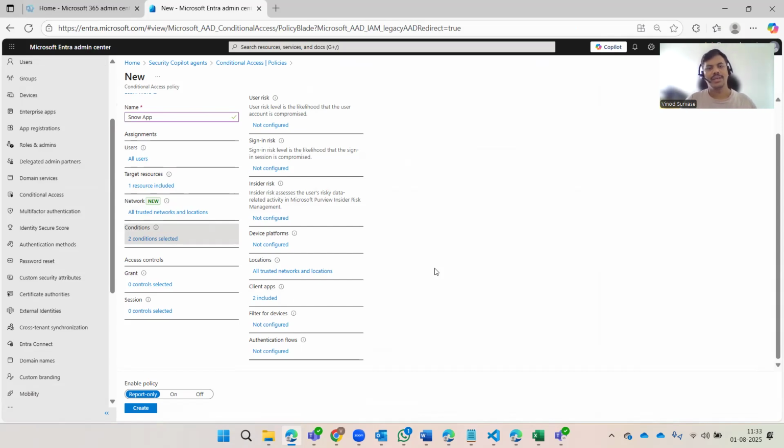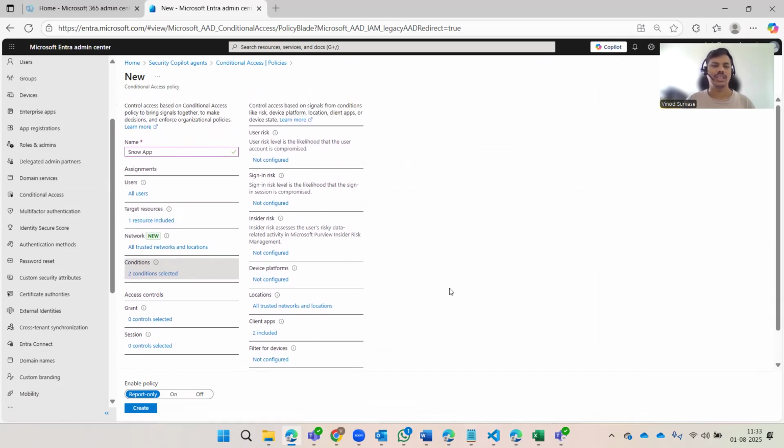For example, the device is managed by the company, the company has all the ownership and everything, and the platform is also matching. That means the user is able to access. If not, then simply revoke or block the access. The user should not be able to access that respective application at all, right? So these are the other controls we can put together.